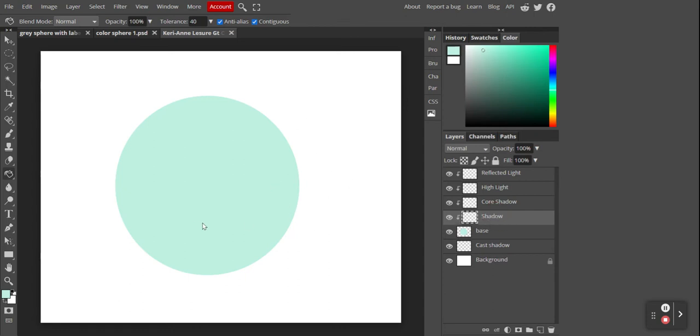And the first thing I'm going to do is come up to my color picker, and I'm going to pick a color that's a little bit darker.